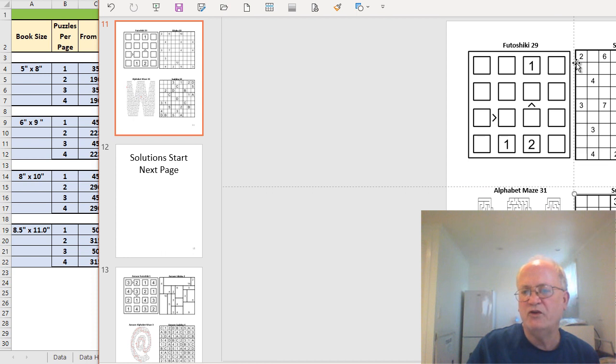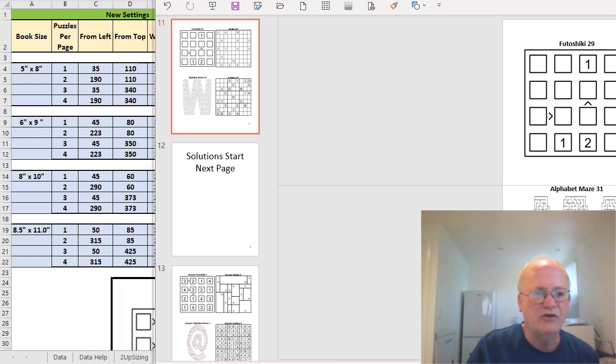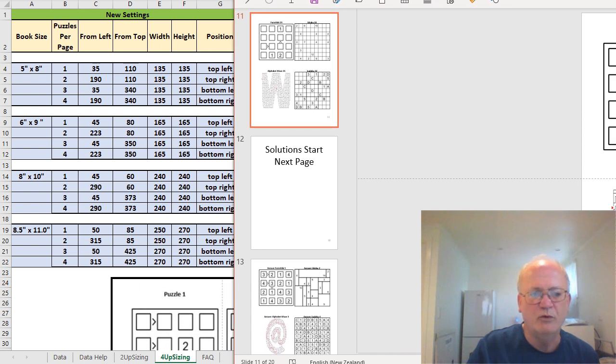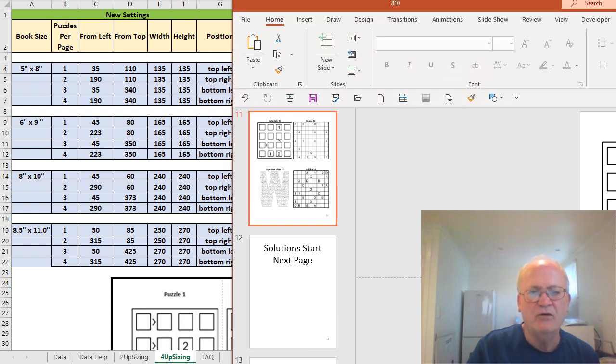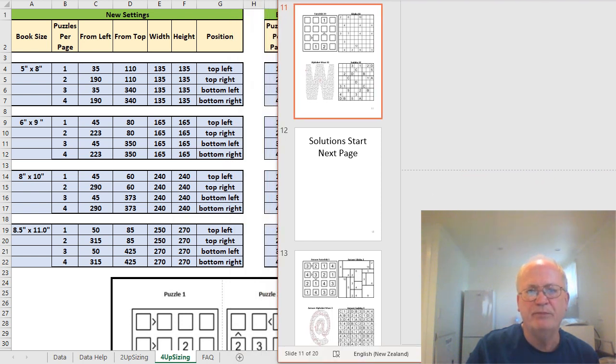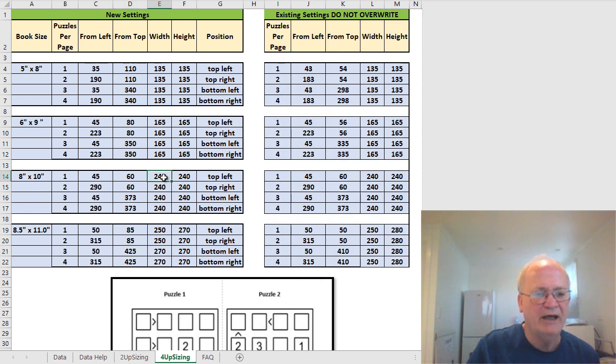let's try reducing the images for a start. That'll give us a little bit more room. And we're on template 810, which is the 8.5 by 10 inch. So that's this one here. And we've got all the puzzles at 240. So let's give ourselves a little bit more room.